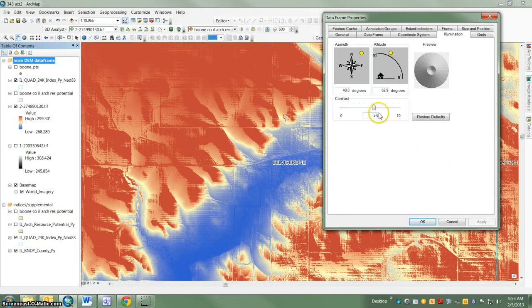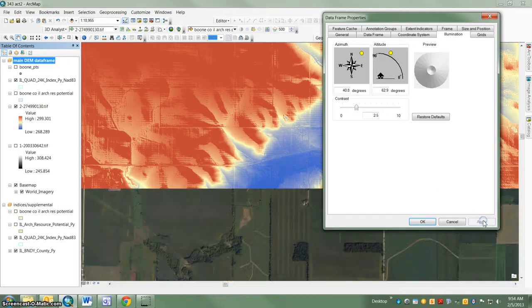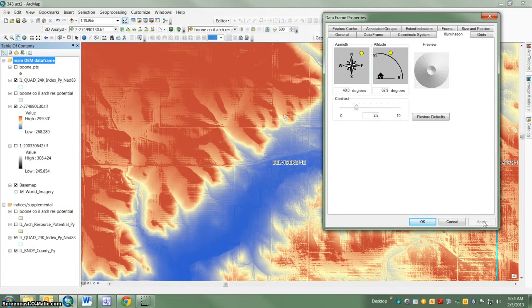Another thing we can do is we can change the contrast. Okay, so I'm going to lessen the contrast and apply it. You can see that changes what we have here. I'll lessen it even more and apply it. You can see it slightly changes that.